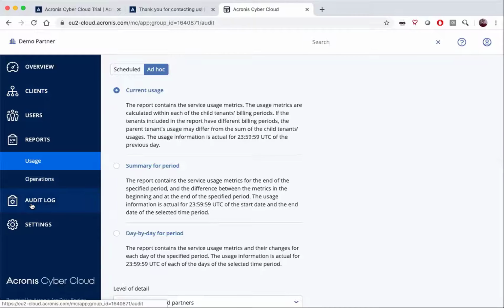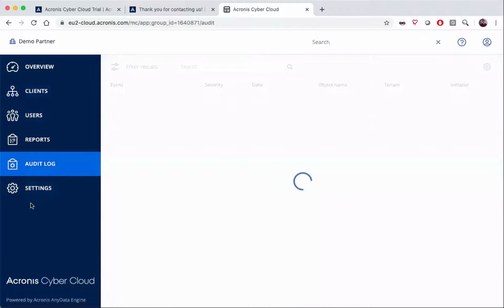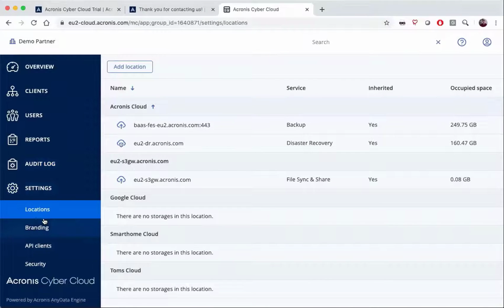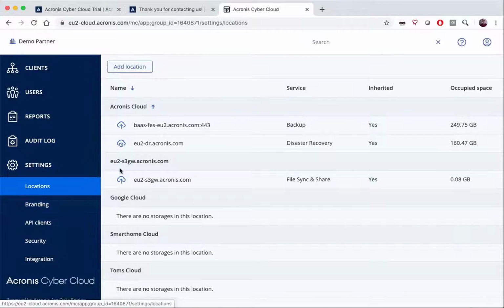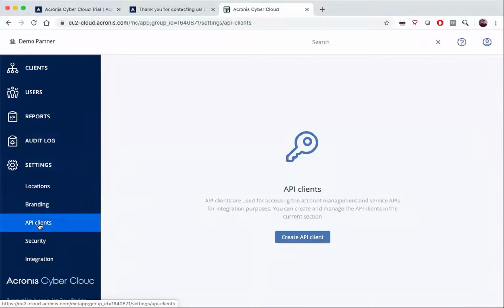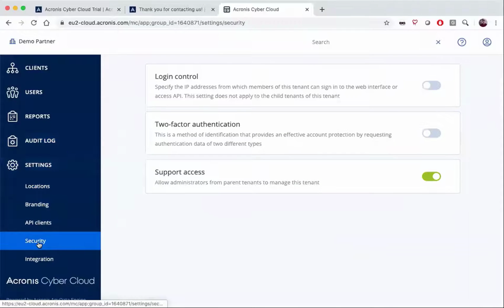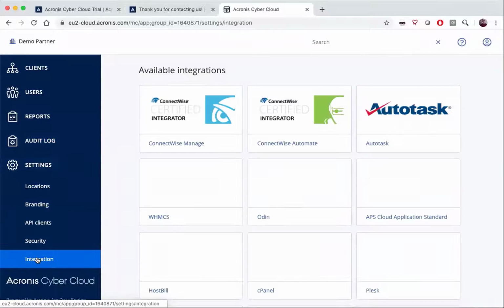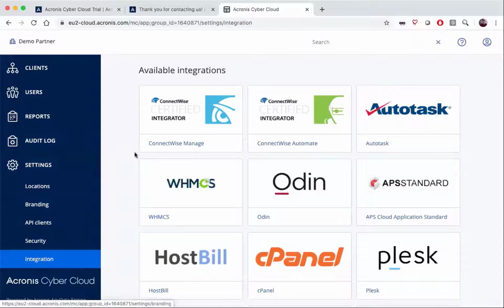And then we have an audit log that will allow you to see all of the things that have happened in the system, depending on who the users were and which system settings they've changed. We also have a series of other settings, including our locations for our storage, branding items, an API, and then our security. We'll take a look at two-factor authentication here in a little bit. And we have our integration with third parties. We'll spend a lot of time looking at the different third-party integrations.